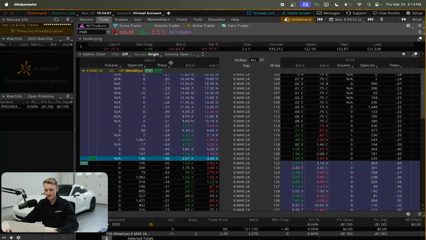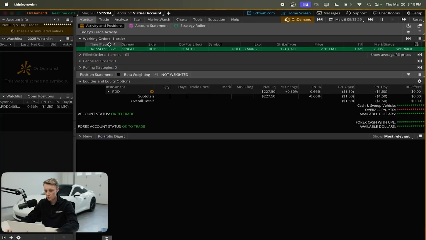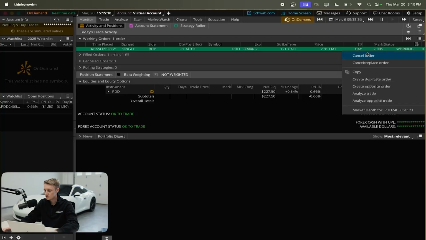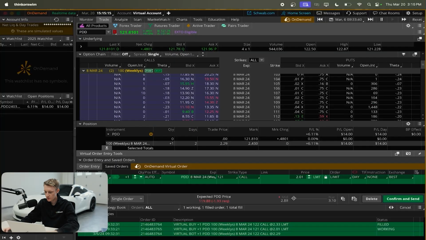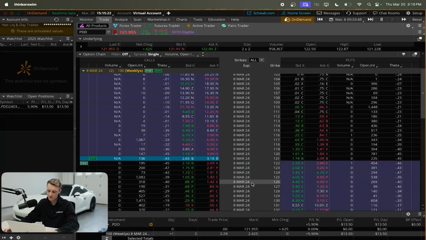Now, if you have an order sitting there and it didn't get filled, the way you'd go about finding that and canceling it or replacing it is you go to monitor. Under working orders, you can see that order. You can right click and hit cancel order, or you can click on replace order. It'll pull this back up. We'd go about adjusting our limit order, or let's say we just want to go in with market. We'd confirm, we'd send, and then we'd wait for that to get filled.